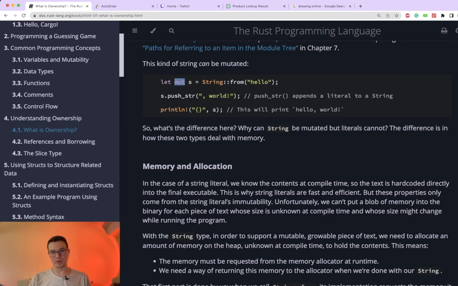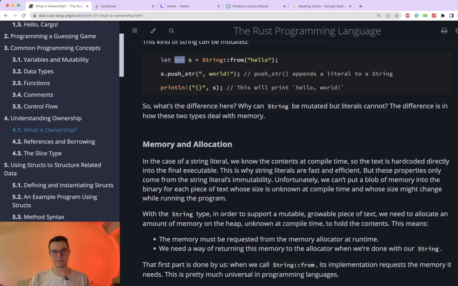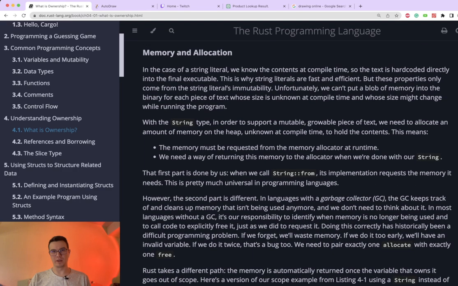So what is the difference here? Why can String be mutated but literals cannot? The difference is in how these two types deal with memory and allocation.